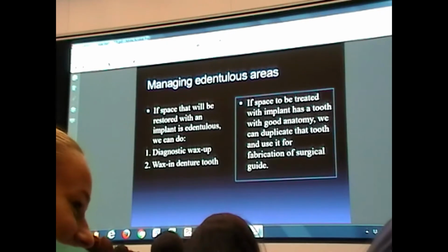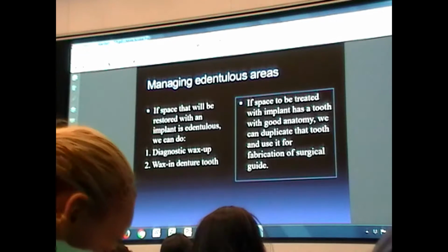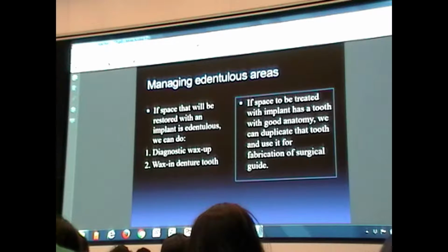Managing the edentulous areas. If the space will be restored with an implant in the edentulous area, we need to do a diagnostic wax up, which you have already started.